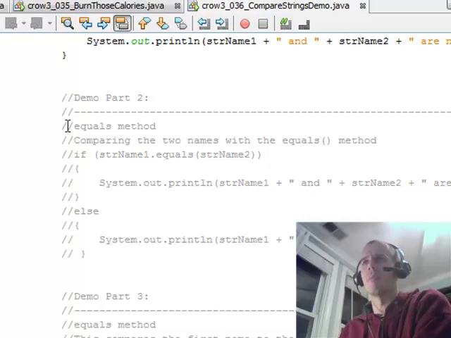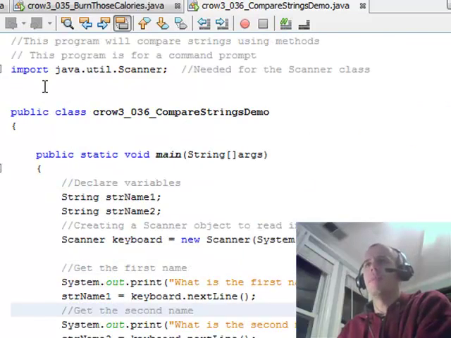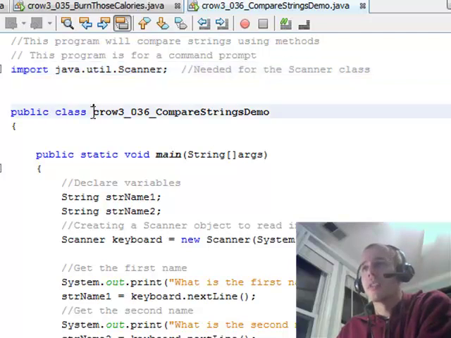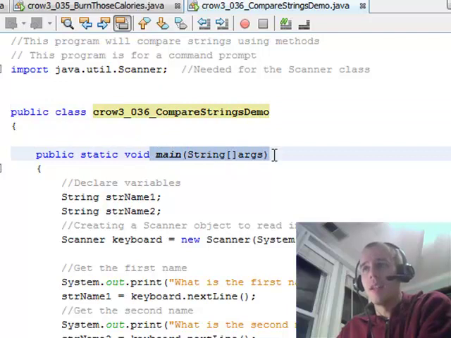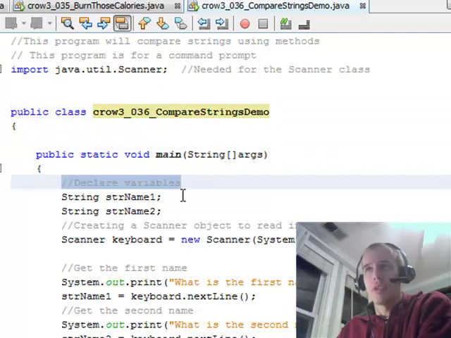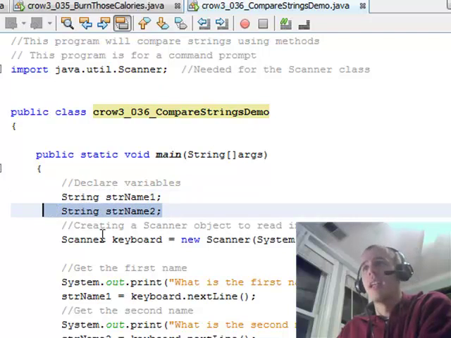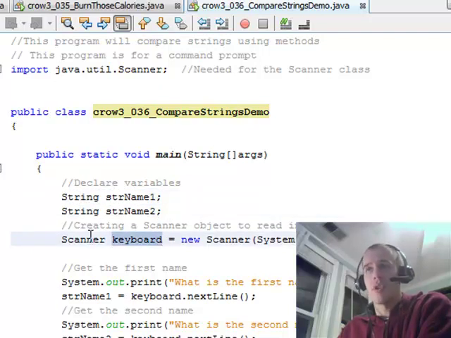So let's look at this demo that we have right here. Notice the first thing that I do is I import my Scanner class, because this is going to be a program for the command prompt. The next thing I do is I create my class name, crow3_036 compare strings demo. Then I've got my main method, and then I declare my variables. So I've got two string variables. One's called strname1, the other's called strname2. I create a Scanner object called keyboard.